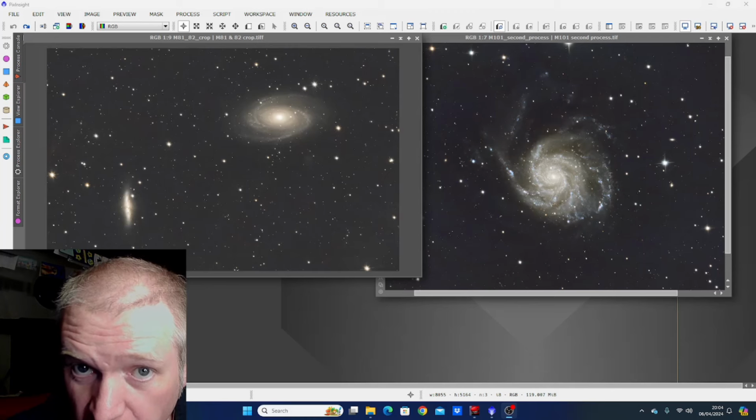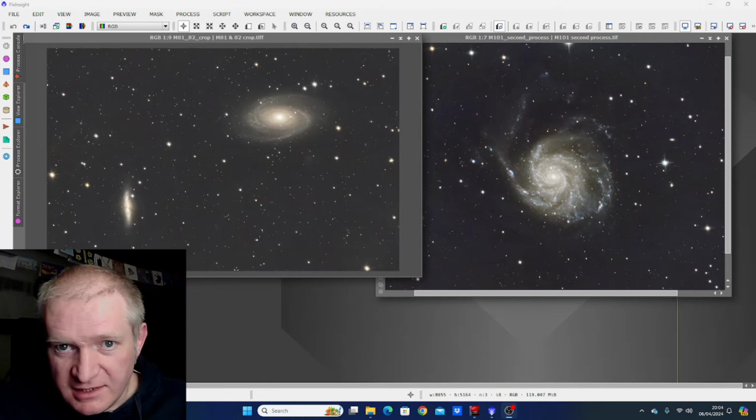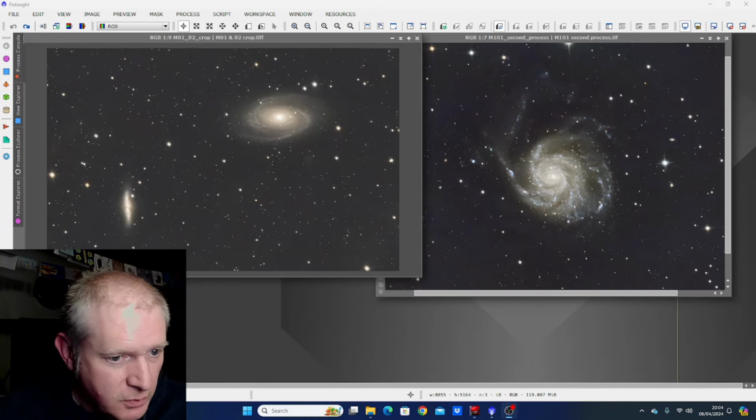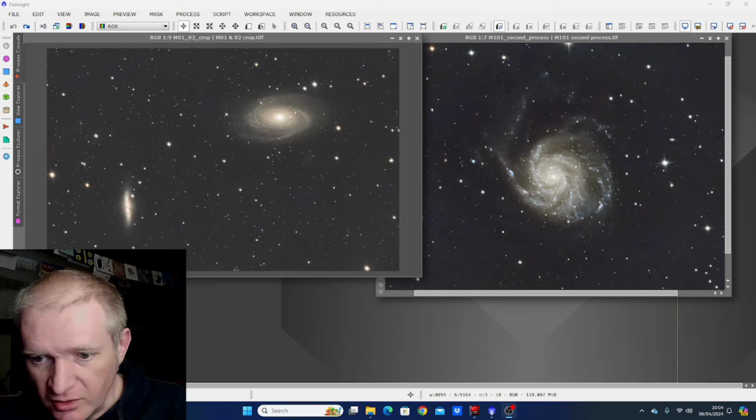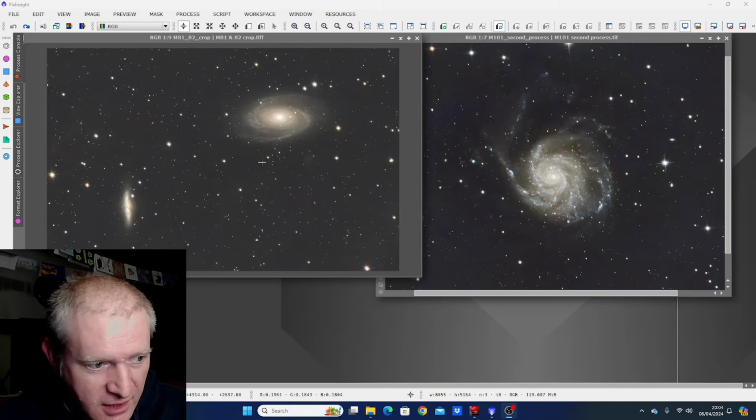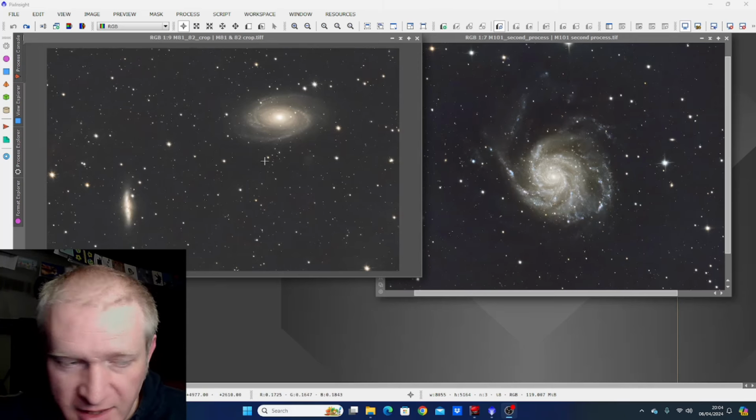I am interested to know your opinion in this. These are the two images I took, so that's M81 and M82, and we've got M101 here. Which way up should they be? And what orientation should they be?